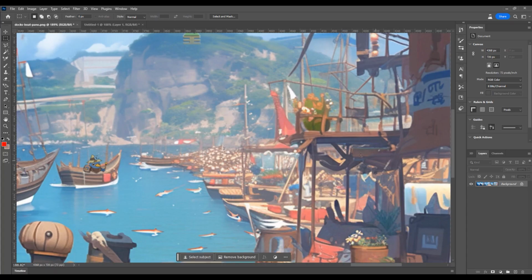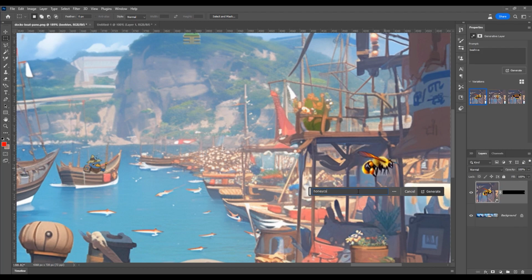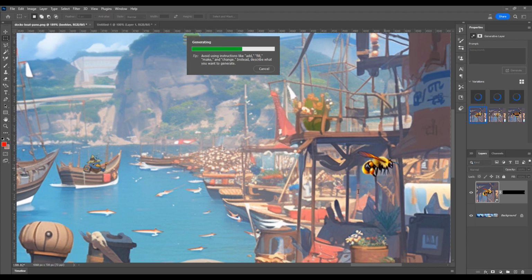Put the image in Photoshop. Then, select the part of the image where you will add an item. In this example, I'll be adding a beehive in the selected part. Put the prompt in the prompt box, then click Generate. Once Photoshop has generated the image, it will appear in your layers.